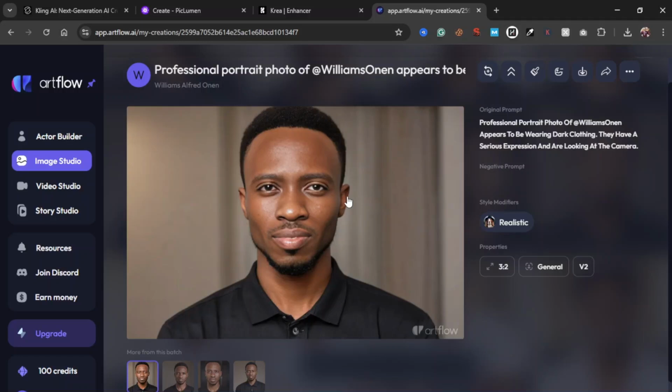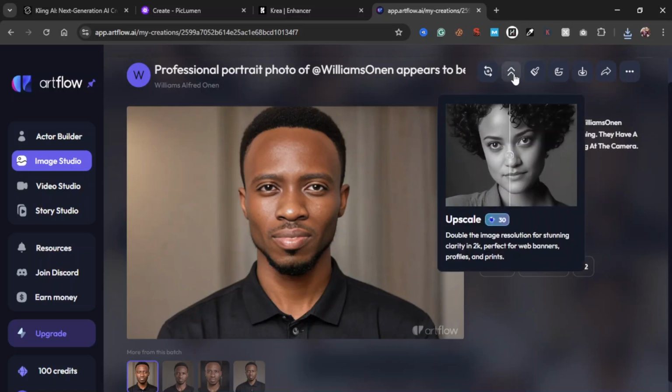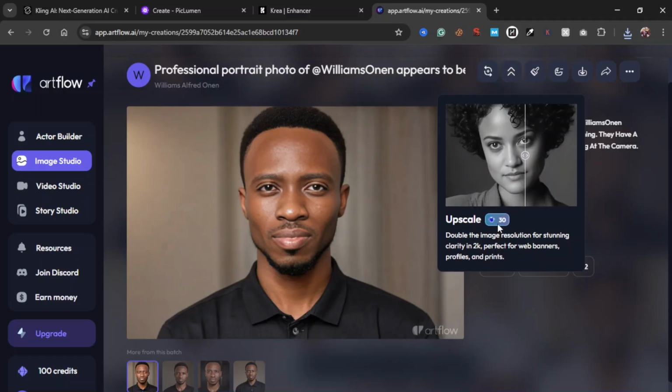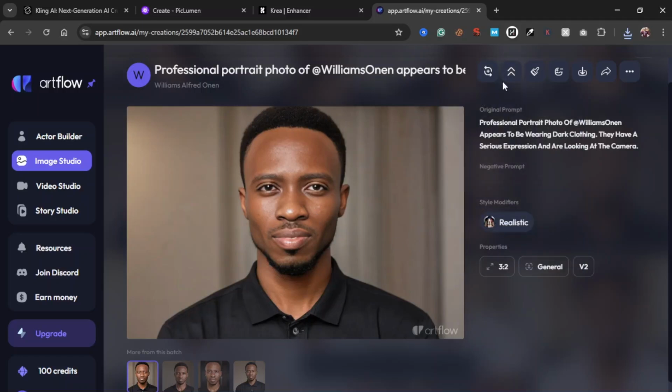So I have this, and this looks perfect because it doesn't show teeth. So I'm just going to download this image, and as you can see, the image itself isn't too clear. Artflow gives you the ability to upscale, but upscaling takes 30 credits, and we don't want to use that many credits just for upscaling an image.